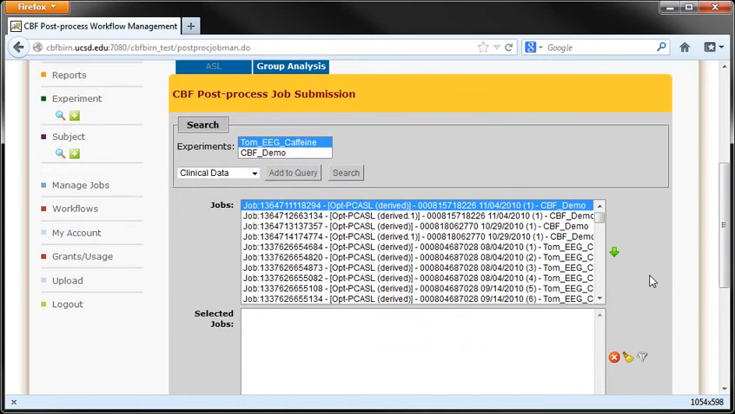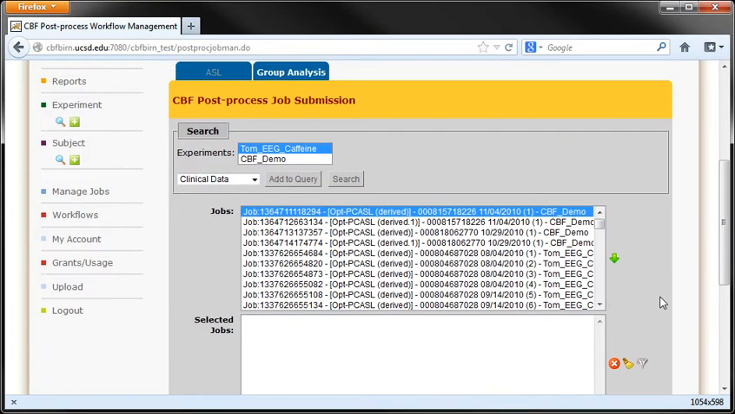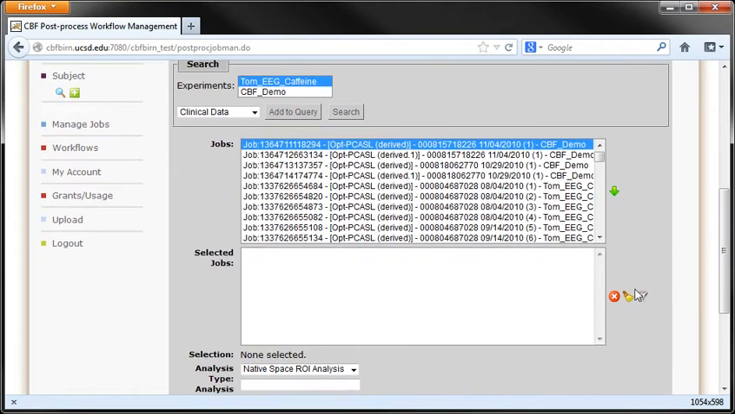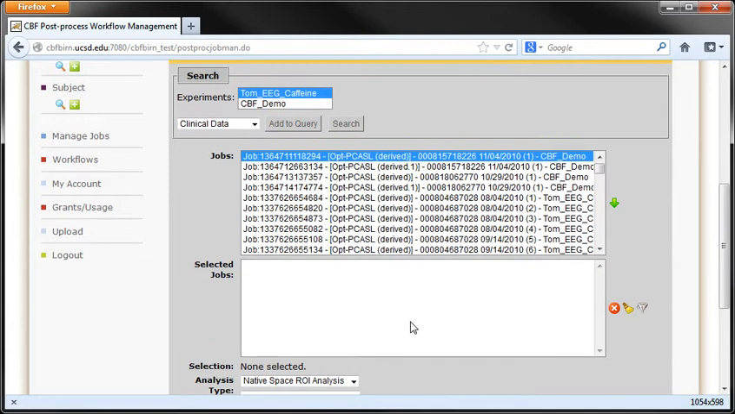To perform group analysis on a set of CBF process jobs, you first need to select the CBF jobs you want to participate in the group analysis. To facilitate this selection, CBF DAP provides a flexible and advanced filtering mechanism. We will go over some of the filtering capabilities in this tutorial.